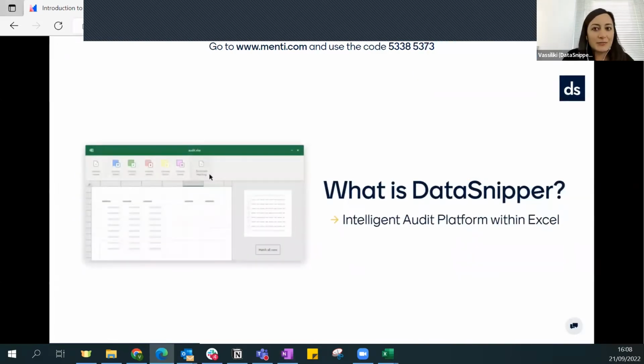What is DataSnipper? DataSnipper is an intelligent audit platform within Excel that improves the speed and the quality of your audit. With DataSnipper, you can automate the repetitive, manual, and time-consuming tasks, and this can help you save a lot of time, and it can also help you enhance the audit quality.